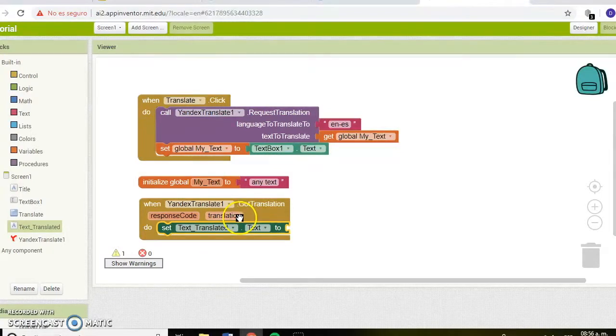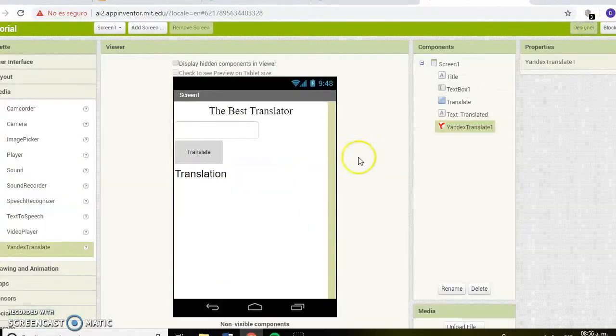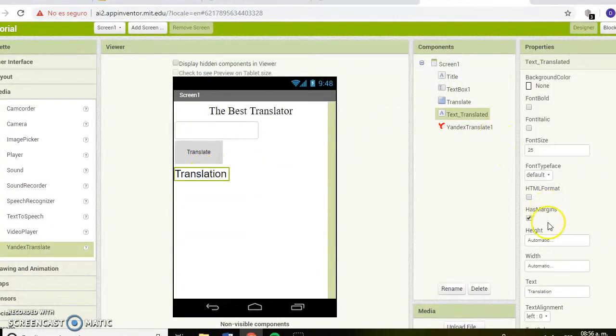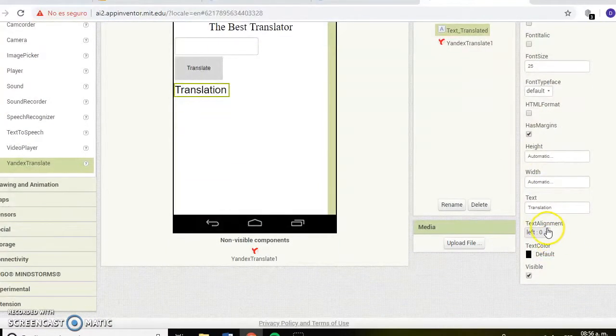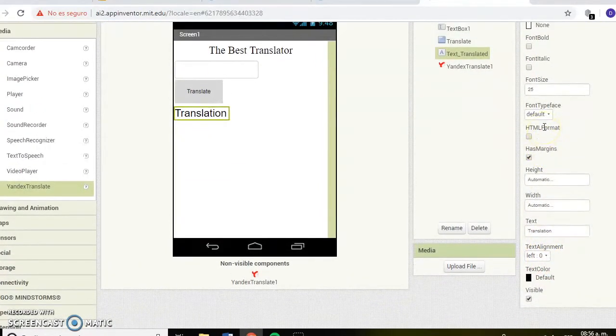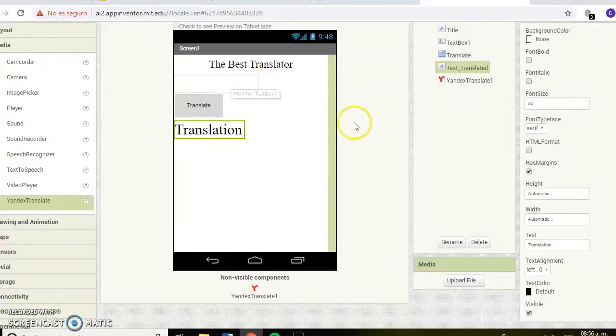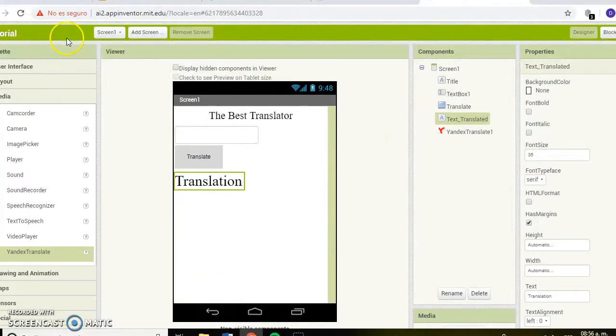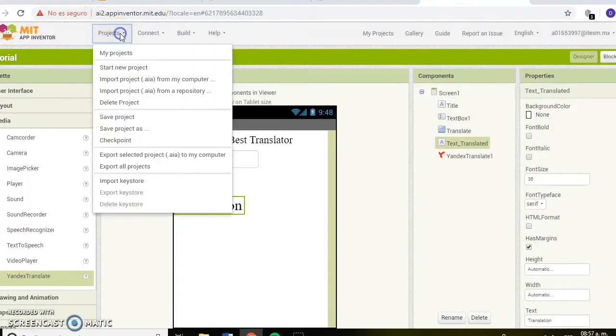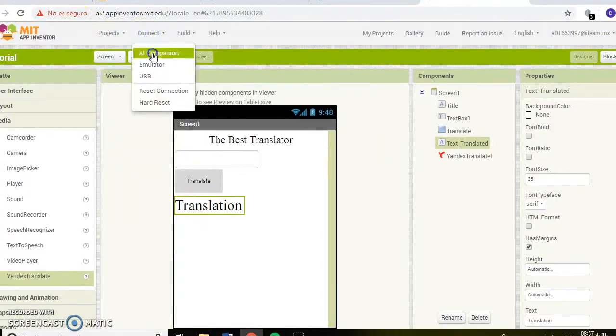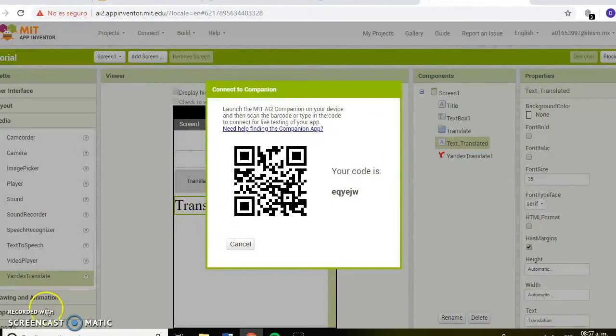Then we can go back to the designer and start to personalize all your app. You can change the color of the letter. You can make bigger or smaller any part you want, or you can even change the size of the button. And after you have completed this, you will go to the connect button and click on AI Companion. This will allow you to connect the app to any Android device. And that would be everything to have our translator ready.